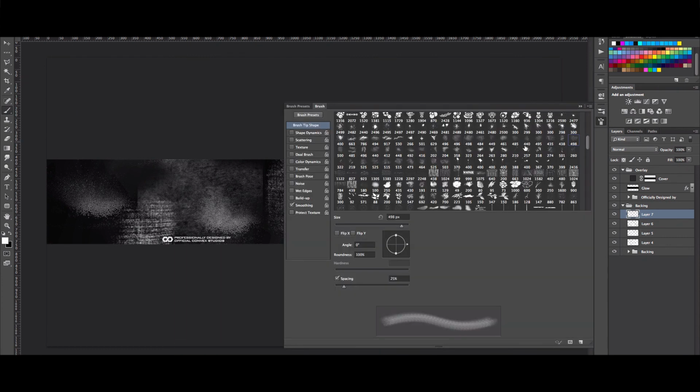So I just keep doing that over and over. I like these right here.